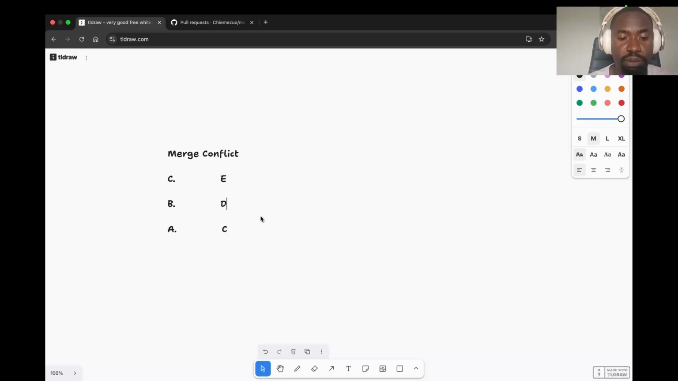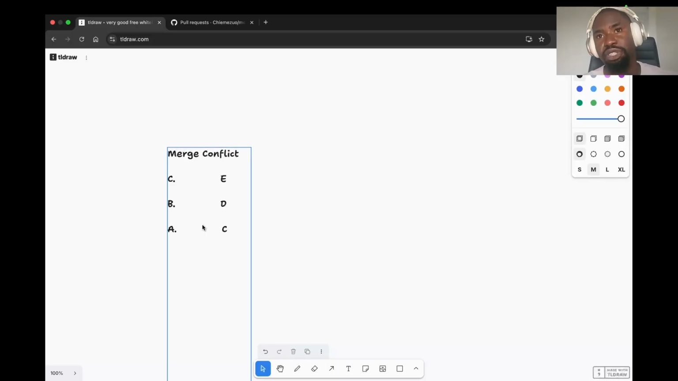So these are two branches, but the branch on the right, that's EDC, is very much compatible with the branch on the left, that's CBA, meaning you could merge EDC into CBA. But that's just half of the story.